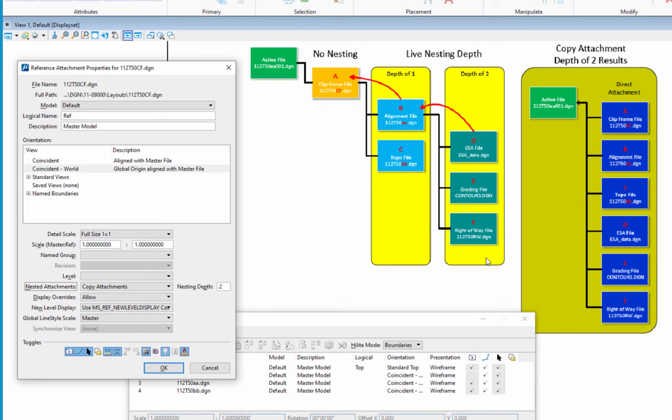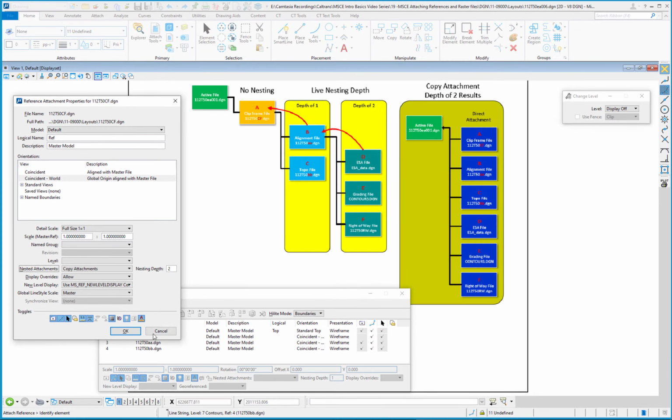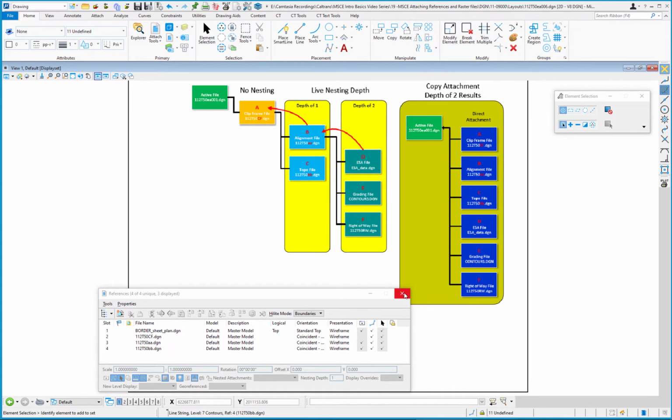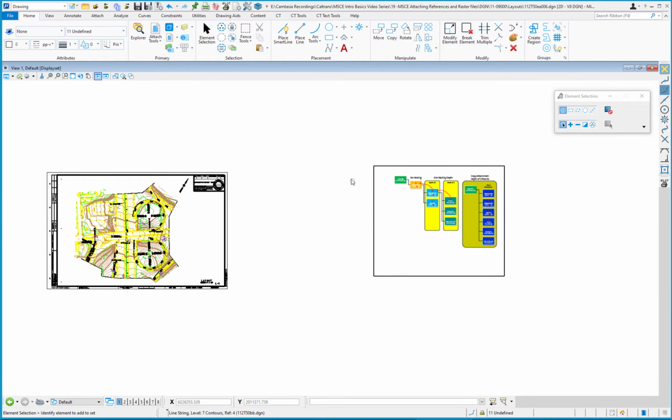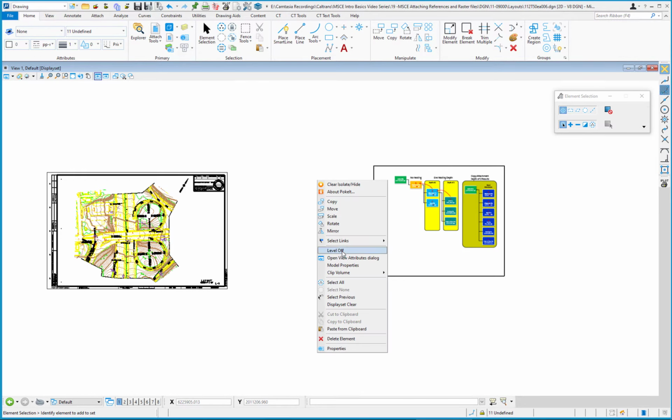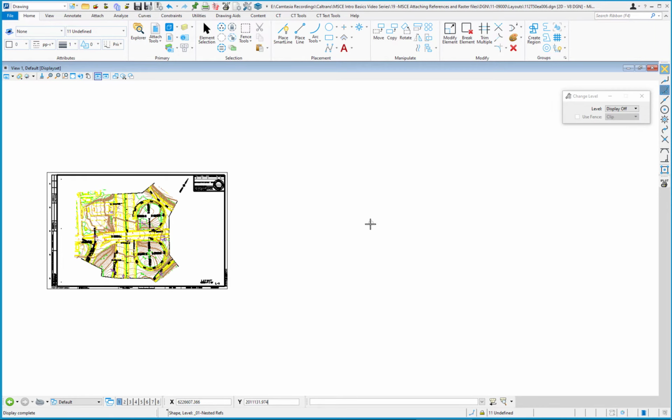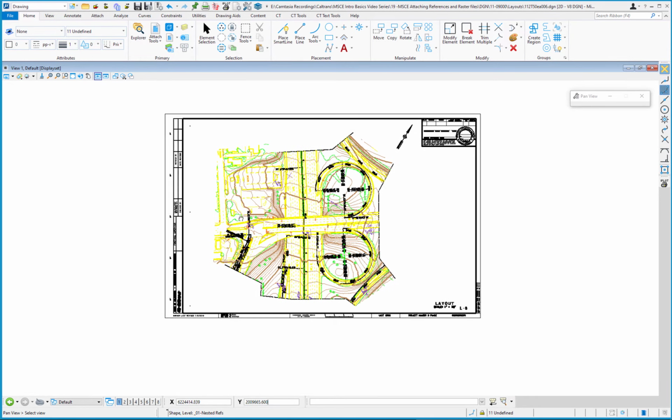And again, you just need to be careful about that if you are using live nesting, and understand that other people may be working with those files and they could change them. So I'm going to cancel this. I'm going to go ahead and close my reference file dialog box, and we can go ahead and turn those levels off. And we come back to our file.